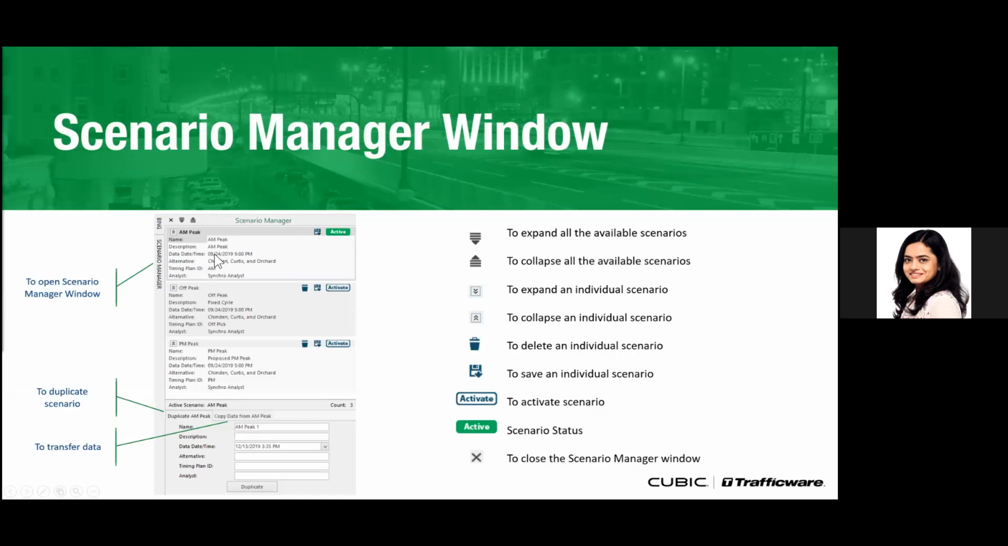So for example, if you actually start with Synchro 10, obviously you will have a single file and you want to continue with that file, you want to create different scenarios. So for that, first I would recommend to duplicate the scenario so that you have most of the information transferred to other scenarios and then you can change the data as needed, okay? And also you can transfer data between scenarios.